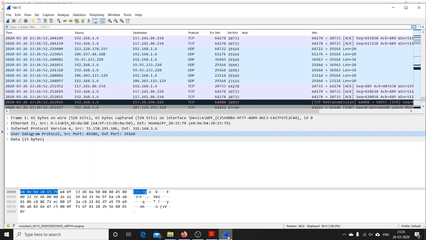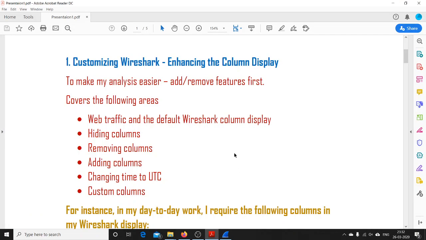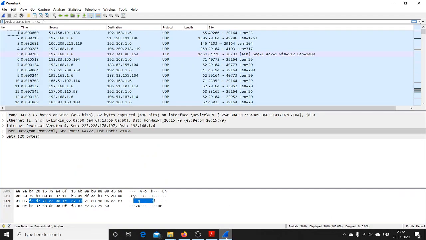So in this video, the first experiment is customizing Wireshark. I'm going to enhance the column display in my Wireshark. Column display is nothing but these columns.